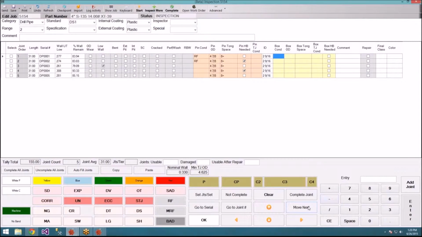Alright, so moving next to my box condition, I'm going to put a short on that one. We're going to do a swelled and a couple of refaces. How about that? There we go. Alright, moving next to my box OD. Again, this is a fraction, so I'm going to put 4 7/8. Enter that and copy and paste.